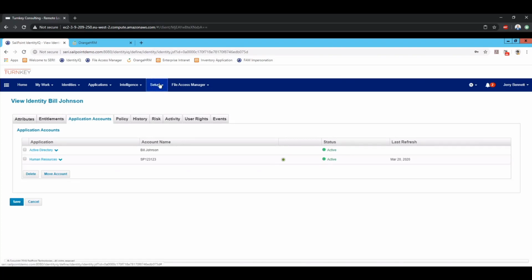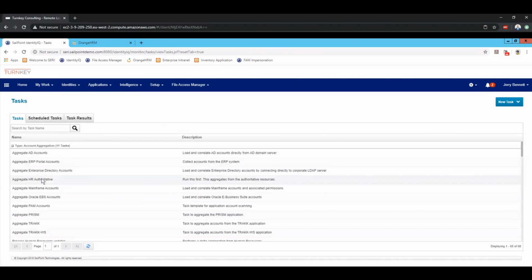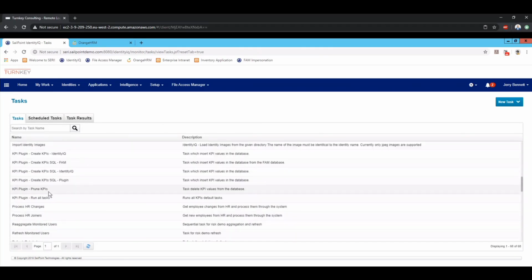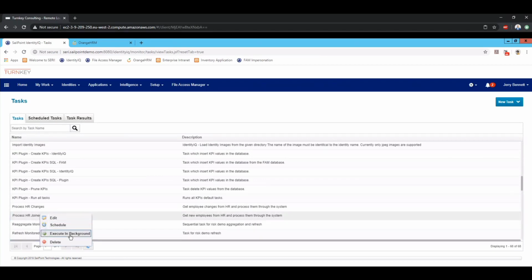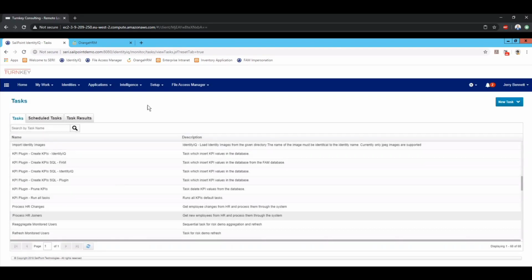So now we are going to trigger the task that we triggered before, in order to retrieve the data again from Orange HRM. And we execute it in background. Okay.